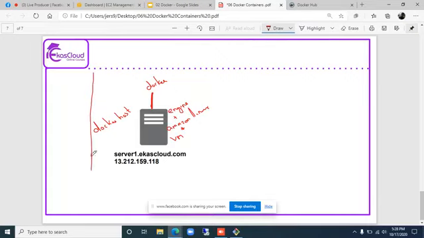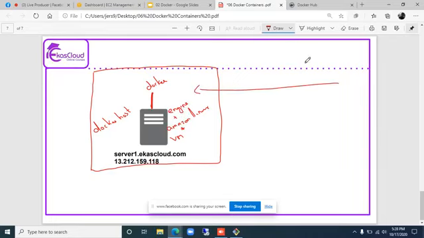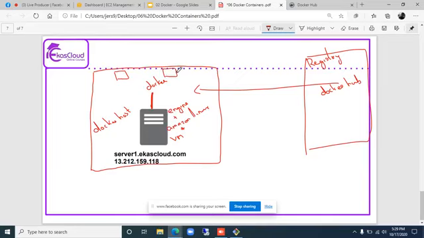So we have the Docker host. Now I'm going to download the image from the registry, which is the public registry Docker Hub, and I'm going to run multiple isolated applications.